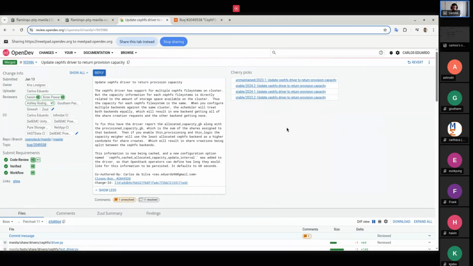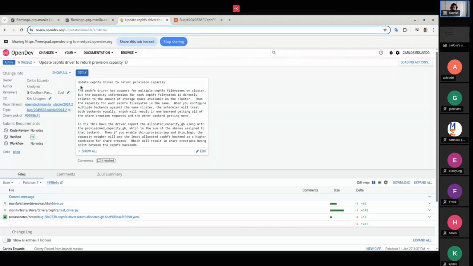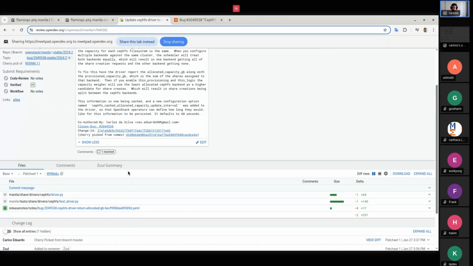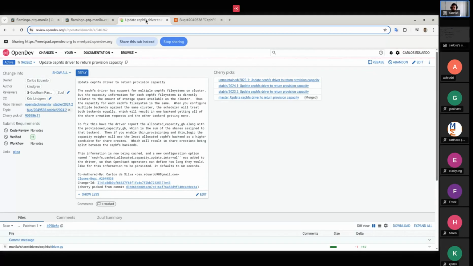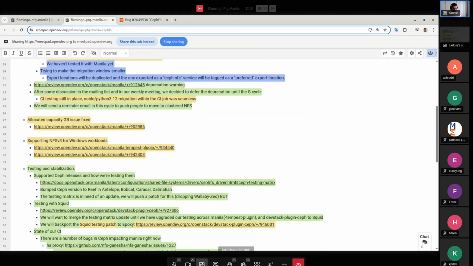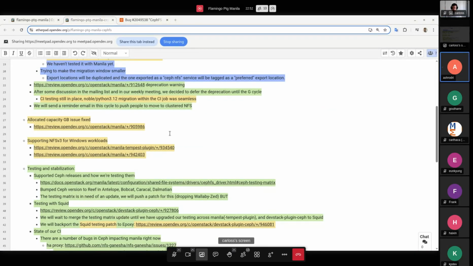I would like to backport it as far as I can. So I have the backports all the way up to unmaintained 2023.1. Yeah, so that's the next step for this. It's merged on the 2025.1 or Epoxy release. So, yeah, we're pending a couple of reviews and the merges for the backports, but nice to get this done.